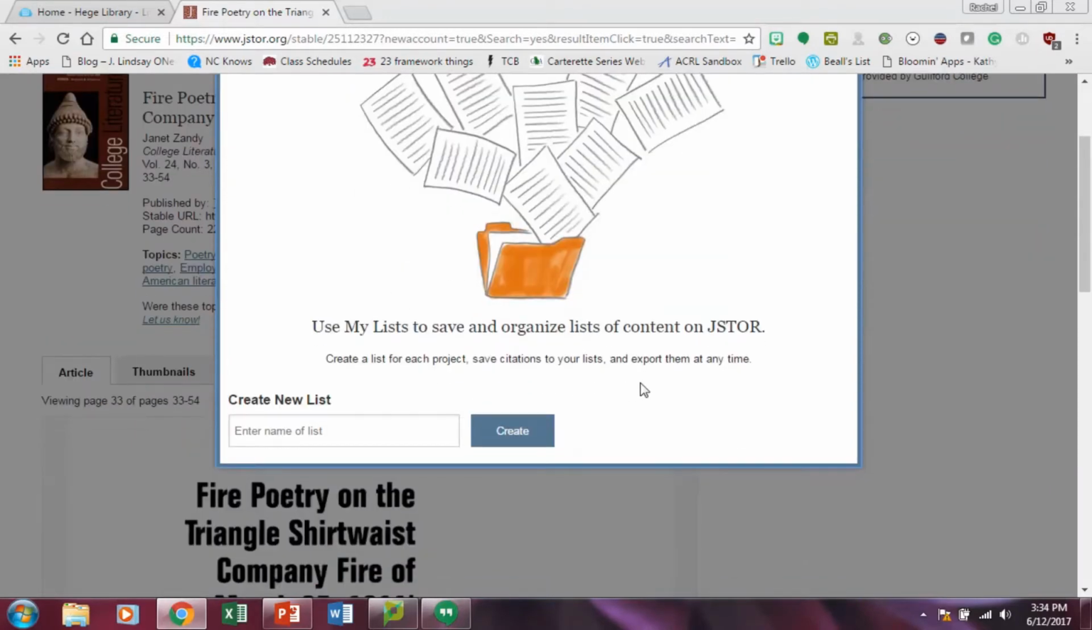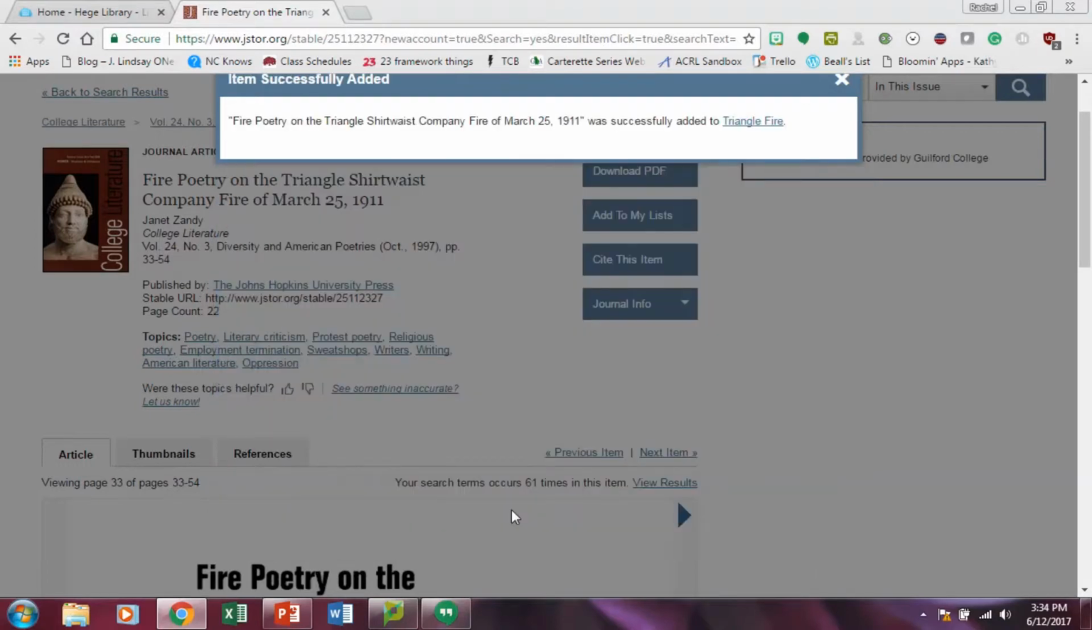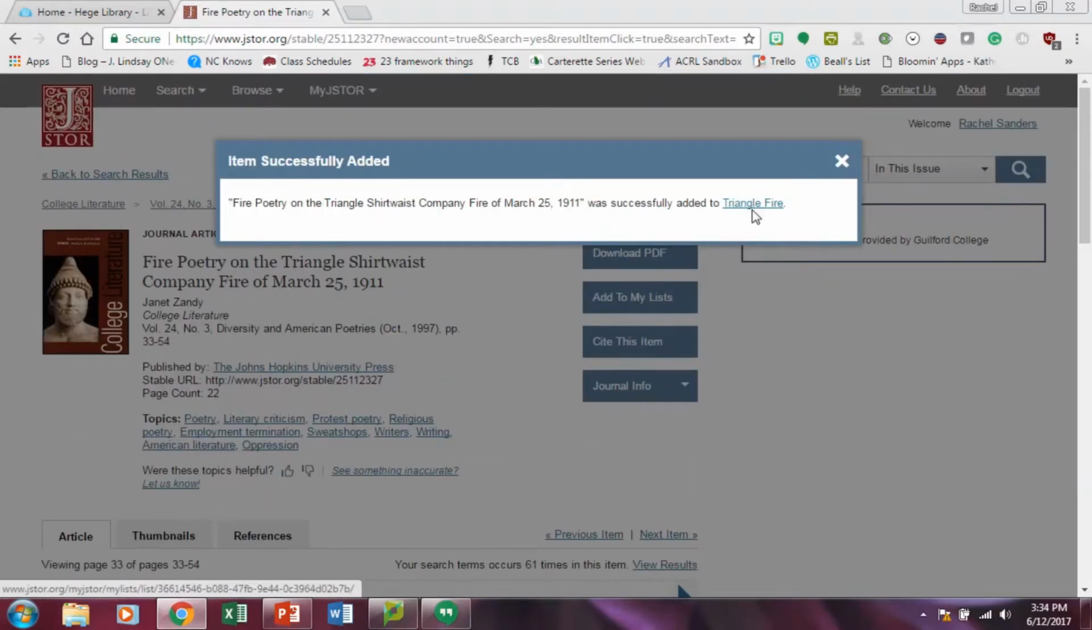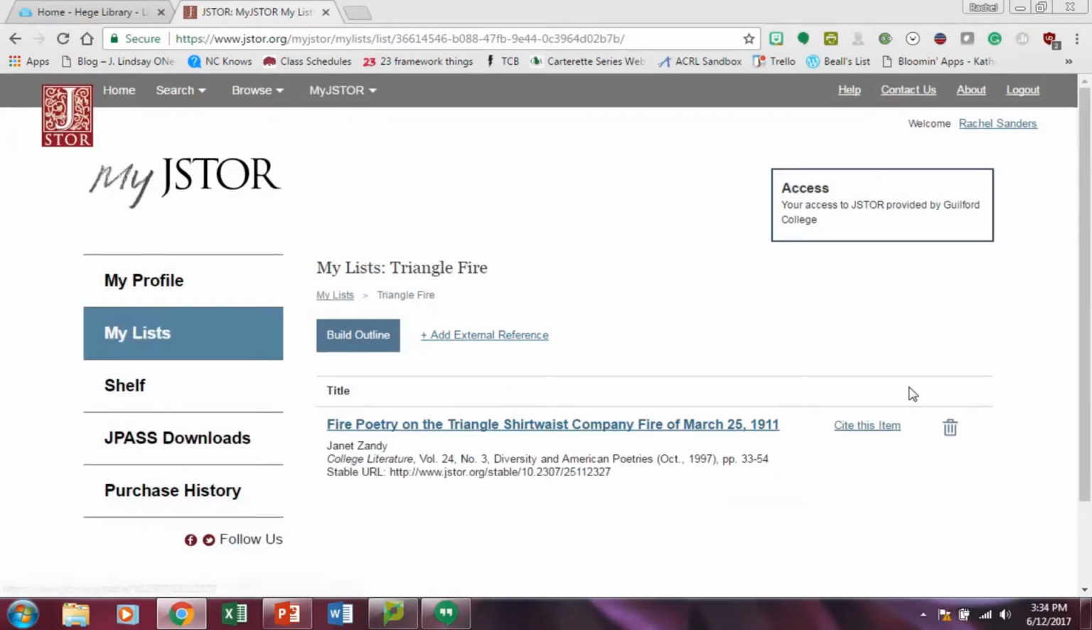And since I don't have any lists yet, I'll need to create a new one. So I'm going to call this Triangle Fire and click Create. And here it is. And to view that list, I click Triangle Fire. And it gives me a couple little previews of features that they have. And here's my list. And you can add to this, you can create lists for different projects and think about the work for multiple classes that you're doing. And I just think that that's a really neat feature because you can save your work and come back. You don't have to feel like you have to print things out or save things in multiple places on your computer. You can just have it all here on Jstor.